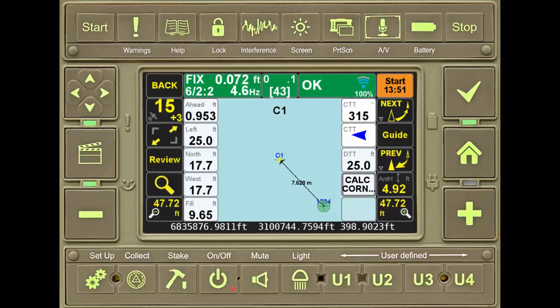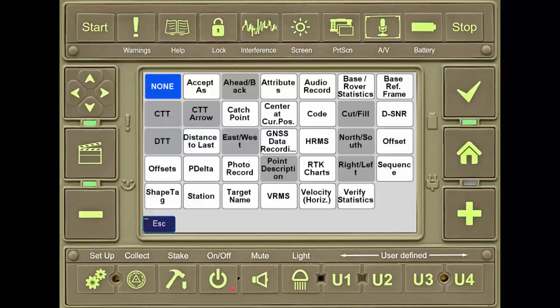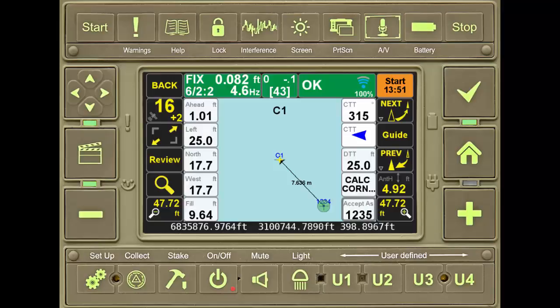And then distance to target is the radial distance from where we are to our target point. Just to be certain that I'm staking out the proper point, I like to display the point description of the point being staked, which in this case is calculated corner, and you see that the text is just a little too big for that particular box, and we'll talk about that in a moment. And then for that final box, I like to use the accept as box.